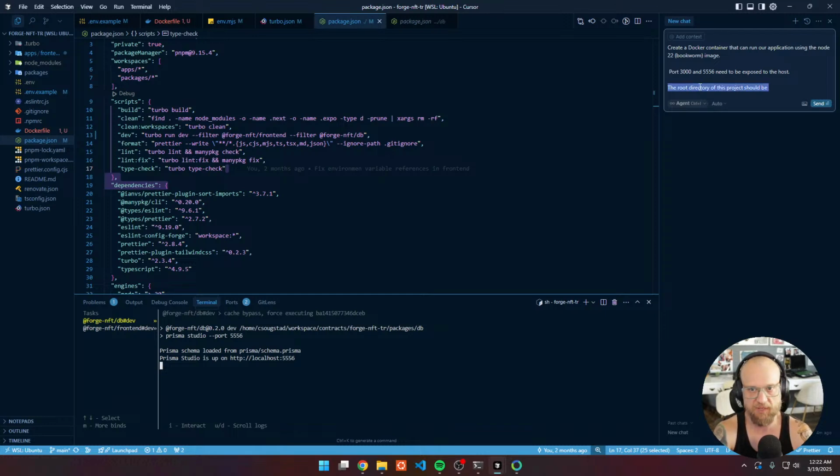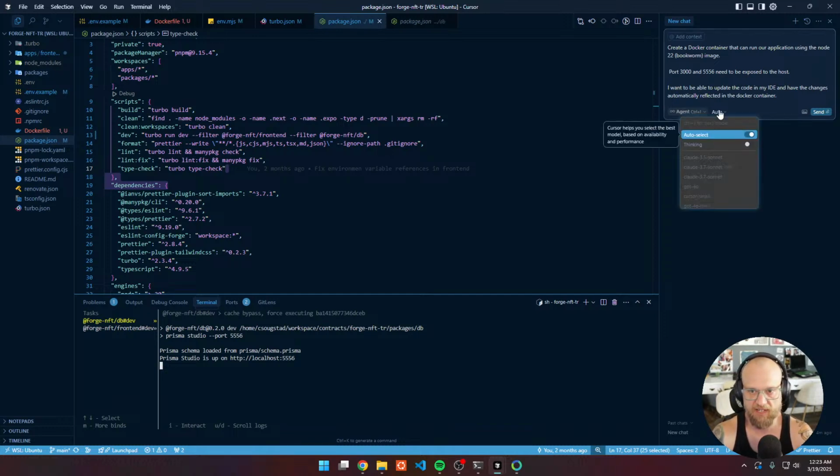Maybe I can just say I want to be able to update the code in my IDE and have the changes automatically applied or reflected in the Docker container. I think it's just a volume, but let's see what the agent comes up with. I'm gonna leave it on auto.